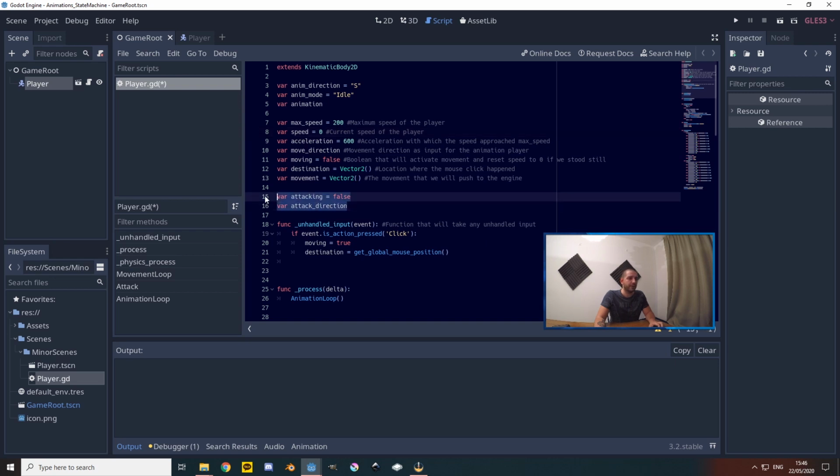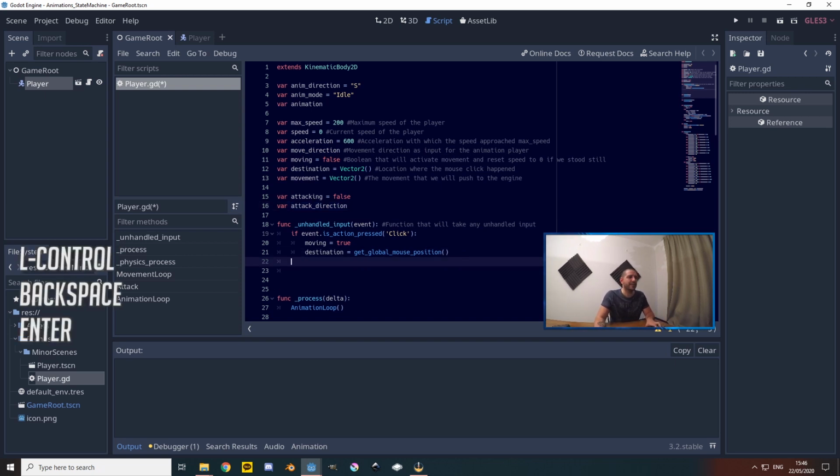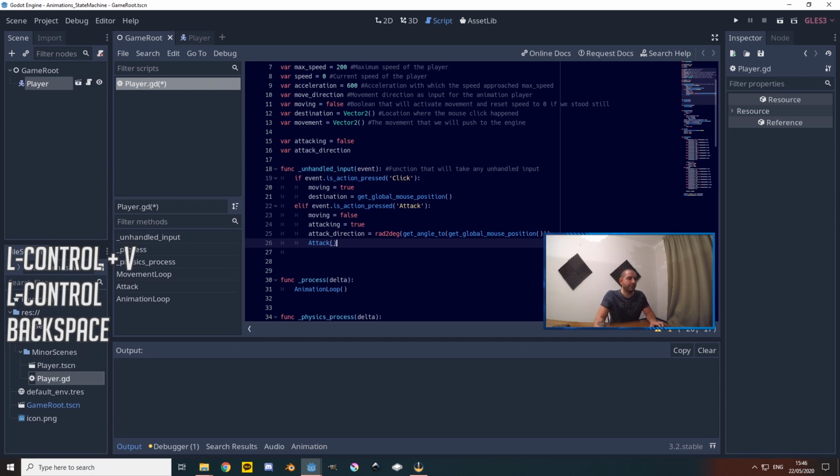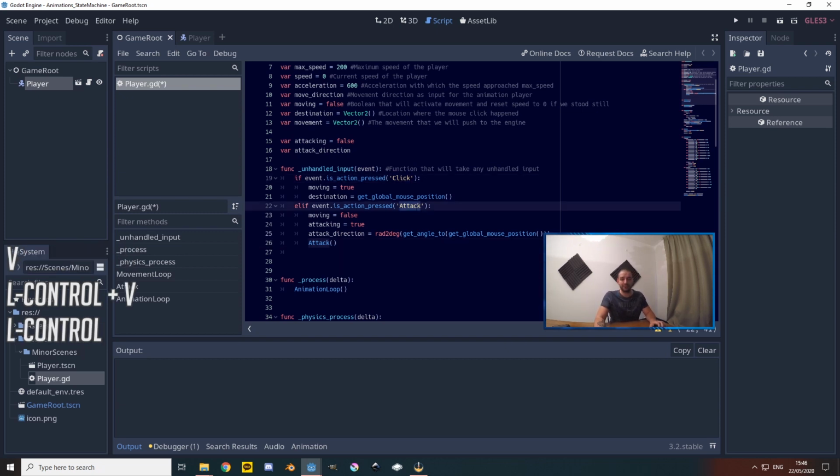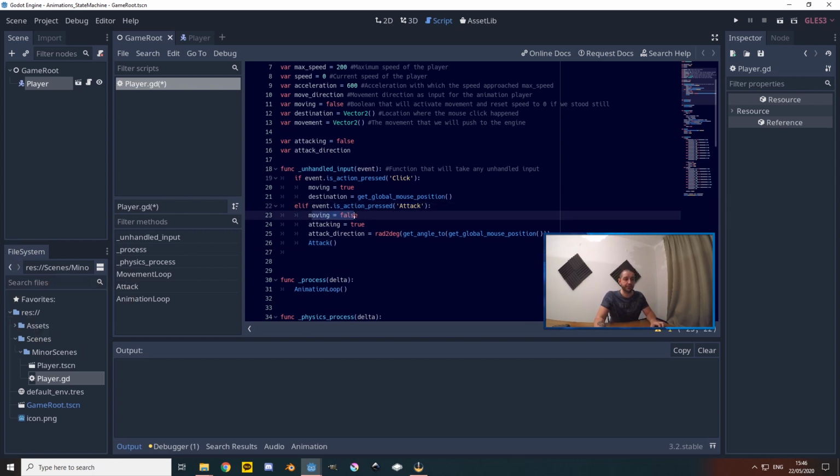Now I've added two variables, and just like we say moving as a Boolean true or false, we now have attacking true or false. And just like we have a move direction, we've also defined an attack direction. Now with that set, we can say under the input that if the action press is not a click, but if the action press is an attack, so that's the name of the function we just added to the input map, we can say that moving is false. We cannot be moving if we're attacking.